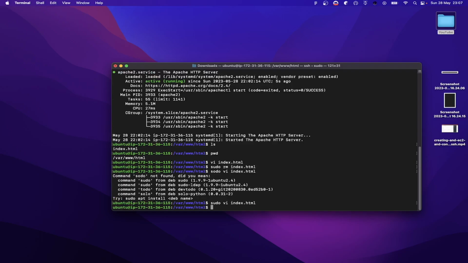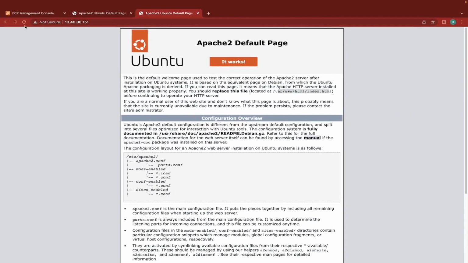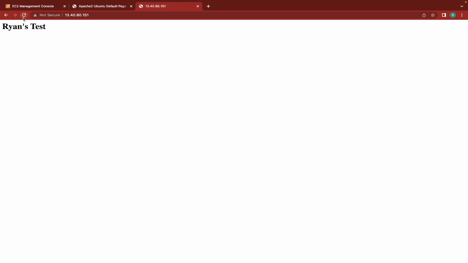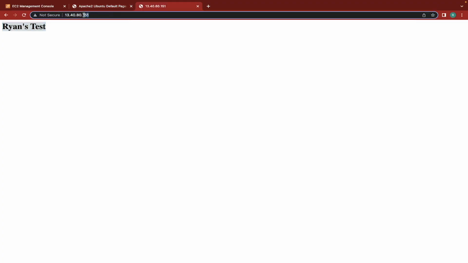And now if I go back to that website, I shouldn't see this, I should see something else, Ryan's test, and that's it. So we've installed Apache Web Server, we've made an edit to the HTML file to display something we want, and now we can access it using our IP address, and anyone else can access it too using the same IP.